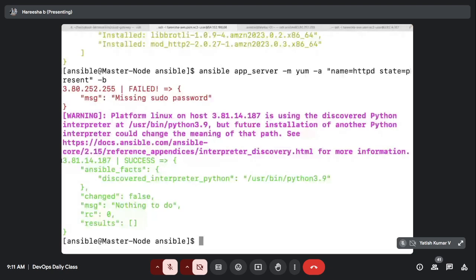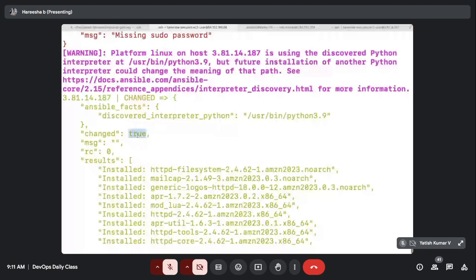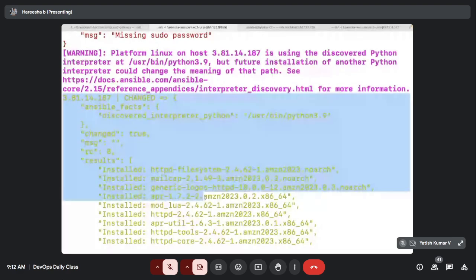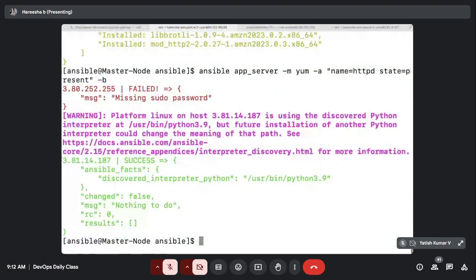See, again, the second time if I'm trying to install, it won't install. Changed is false. If you observe earlier, changed was true. First time it's not installed in this server, that's why it installed it. Second time if I execute the same thing again, Ansible will identify that okay, software is already installed, no need to install. But this one is saying missing sudo password. It's expecting a password.